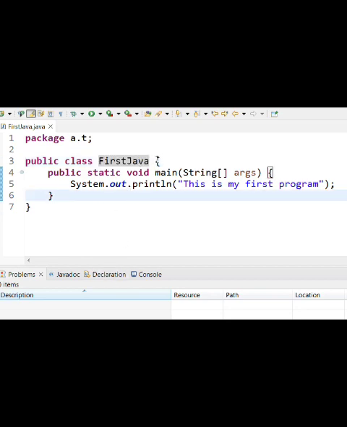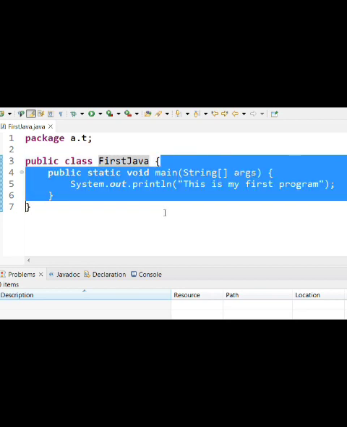Okay, nothing. This is the opening of the class and this is the closing of the class. In the Eclipse IDE you can see there is a marker where it is starting and where it is ending. Here it is ending. You can also double click to select the whole area of the class.